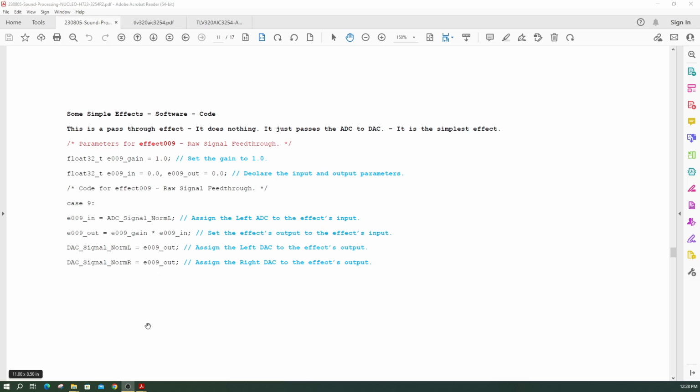So we'll demonstrate that effect. It's just a straight, whatever goes in comes out. But it's a good example just to show you that I could send audio data through this device.